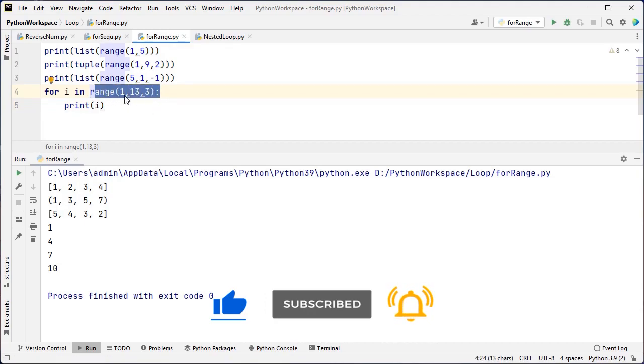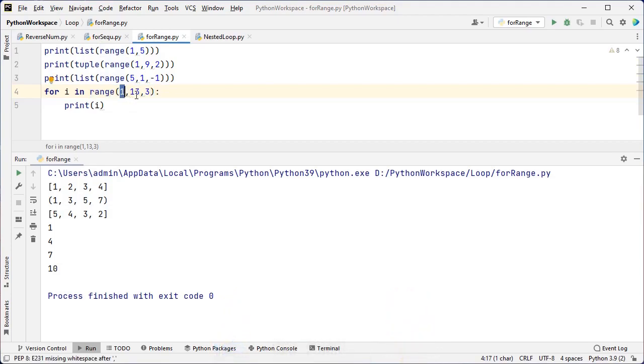Okay, in this case, we have the start value is 1, the end value is 13 and the step value is 3. So this range returns 1, 4, 7 and 10. For the first iteration, the first number will be stored inside the I variable. That is, number 1 will be stored inside the I variable. That value will be printed. That's why we got 1 here.